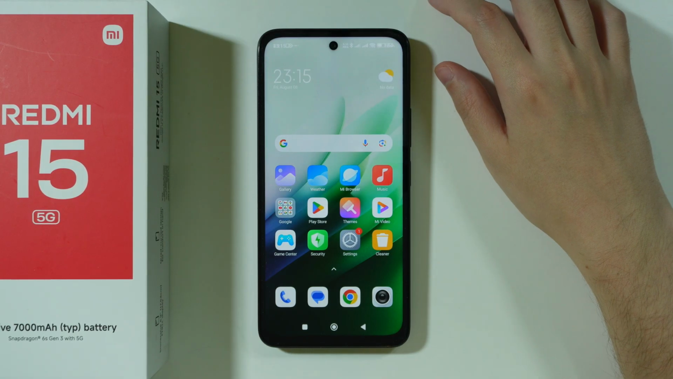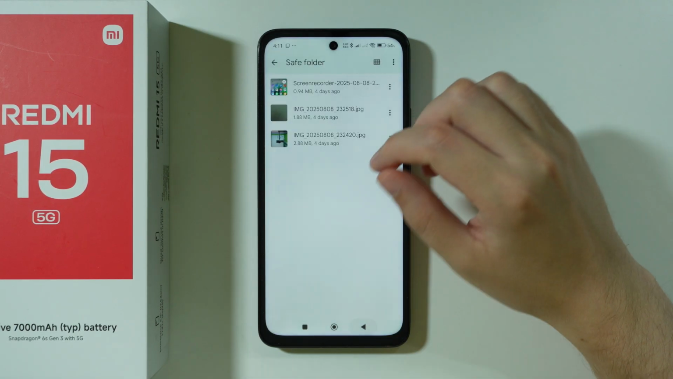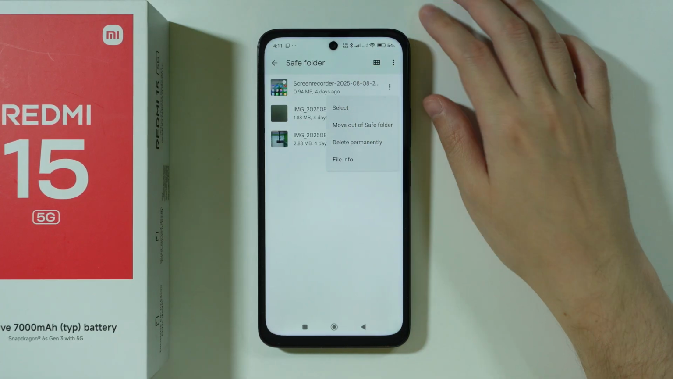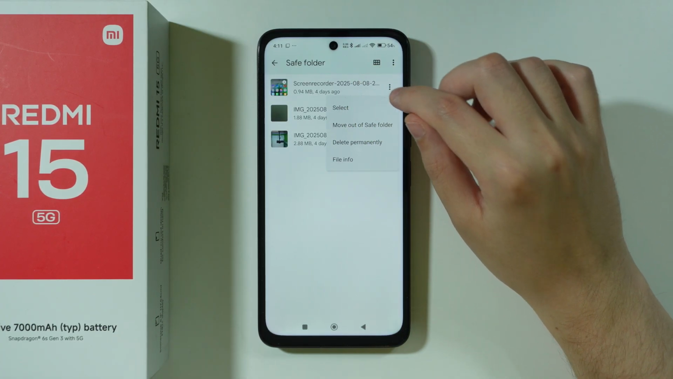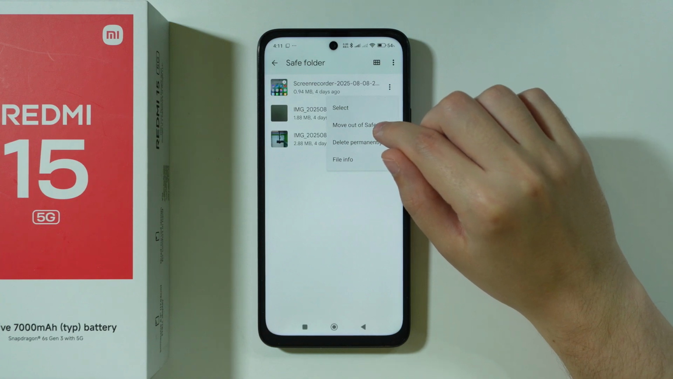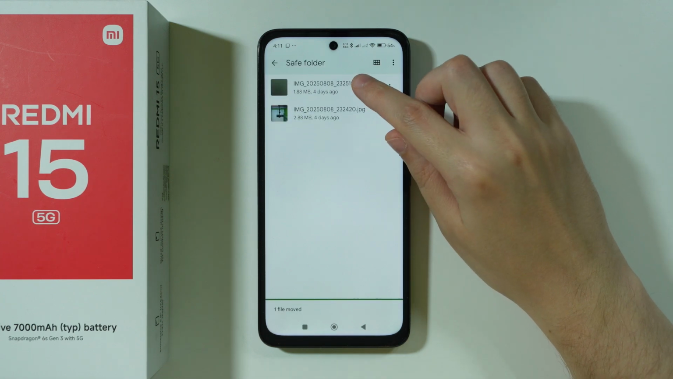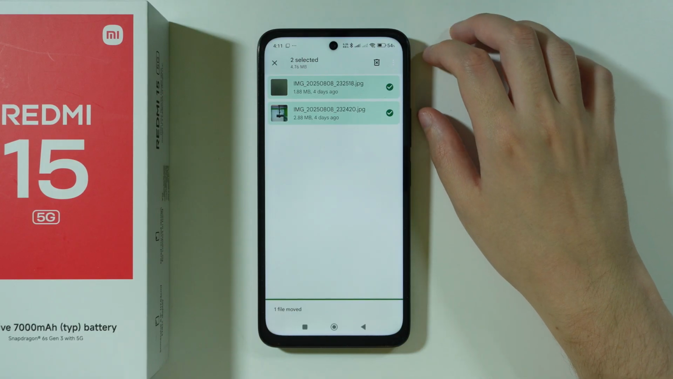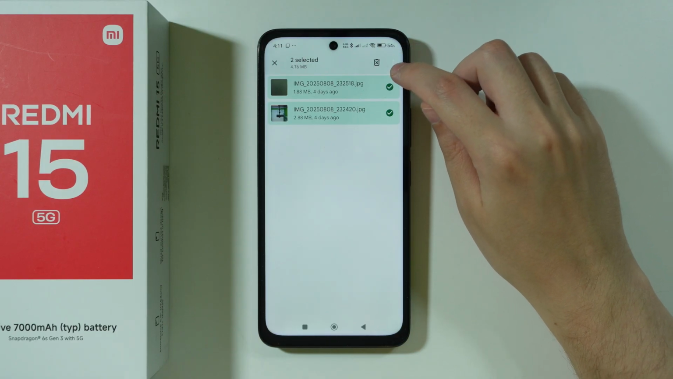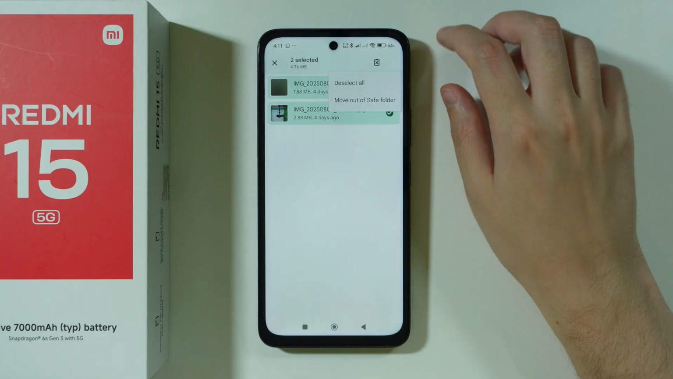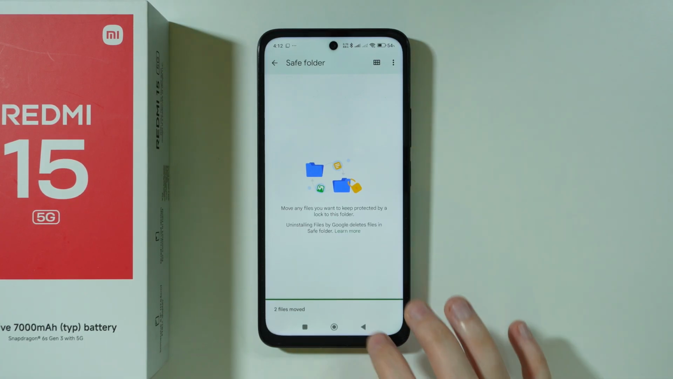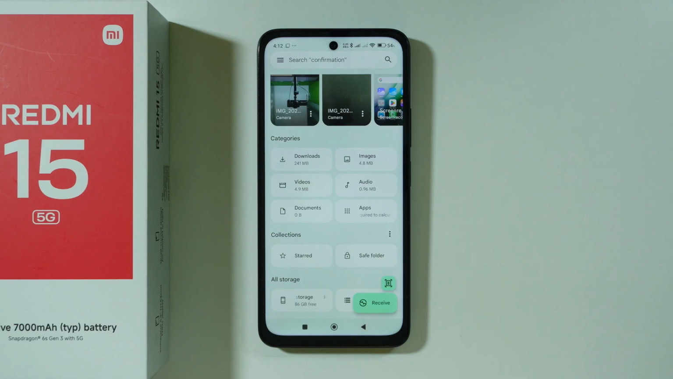You can of course open everything, there is no issue with that. If you want to remove something from the safe folder and bring it outside of the safe folder, then of course we can tap on these three dots right next to it, and then we have the move out of safe folder. There we go. Or you can just press and hold in order to start selecting. And let's see if we can actually, yeah, also over here we have three dots, which is barely visible over here, but we have move out of safe folder. So this is how we can store data privately behind a password.